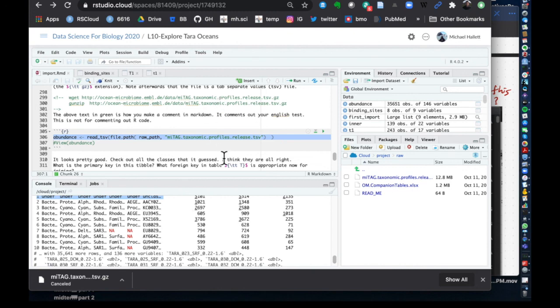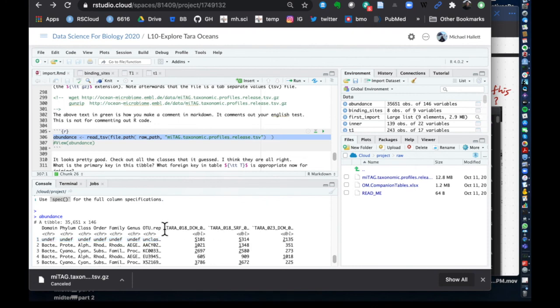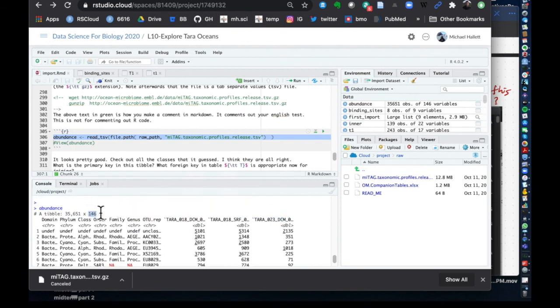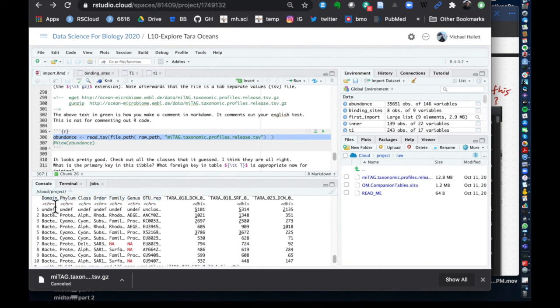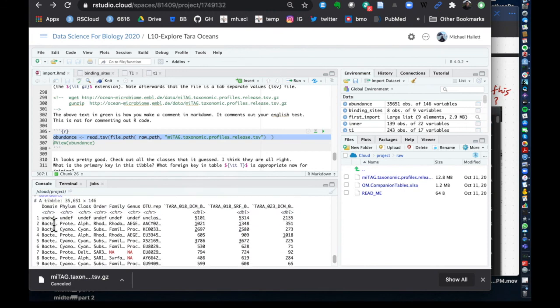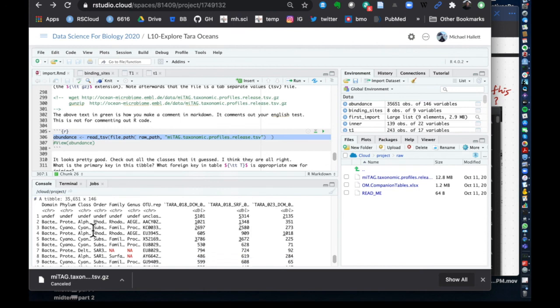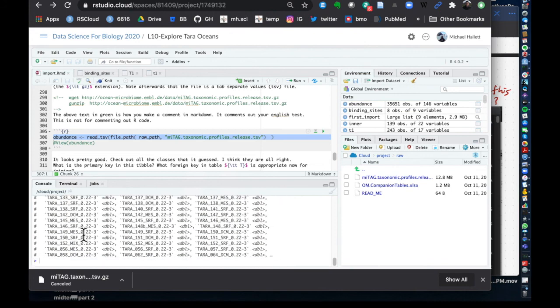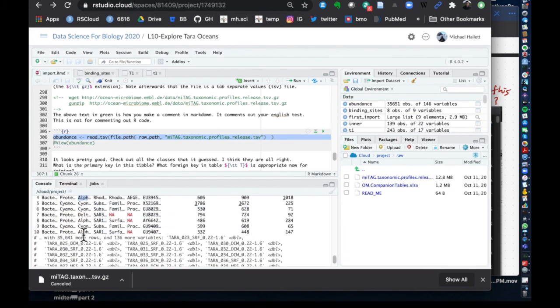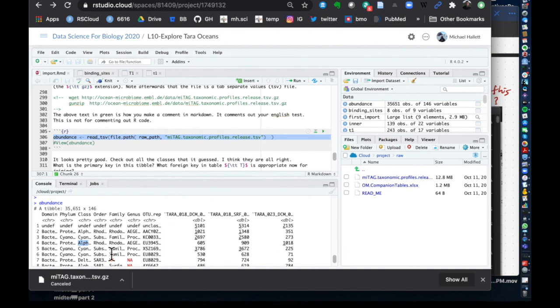Okay, so yeah, the columns here are the Tara Oceans samples. There are 146 columns total, but 7 of them are used to describe the species. Everything from the domain, like bacteria, and then the phylum, so proteobacteria or cyanobacteria, etc. And inside of proteobacteria, you have alpha bacteria and beta, gamma, delta, epsilon bacteria, etc. And then it breaks down and breaks down and breaks down.